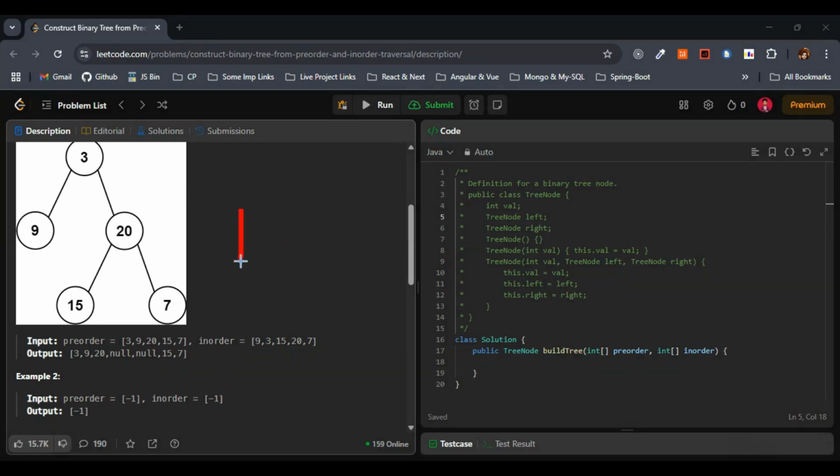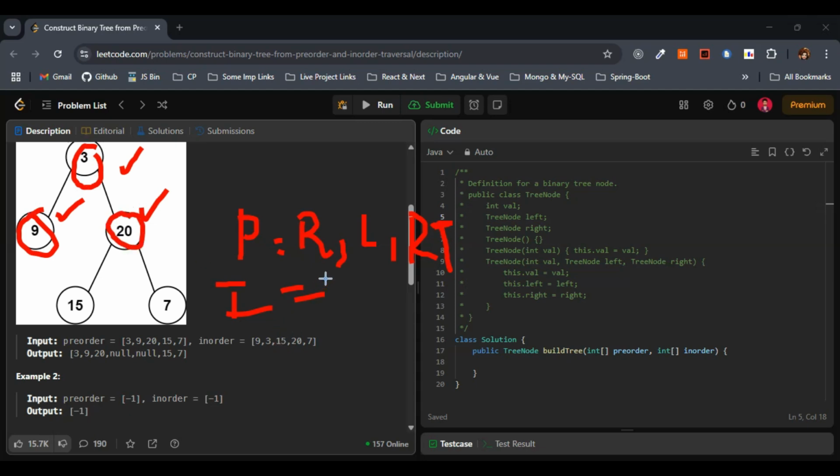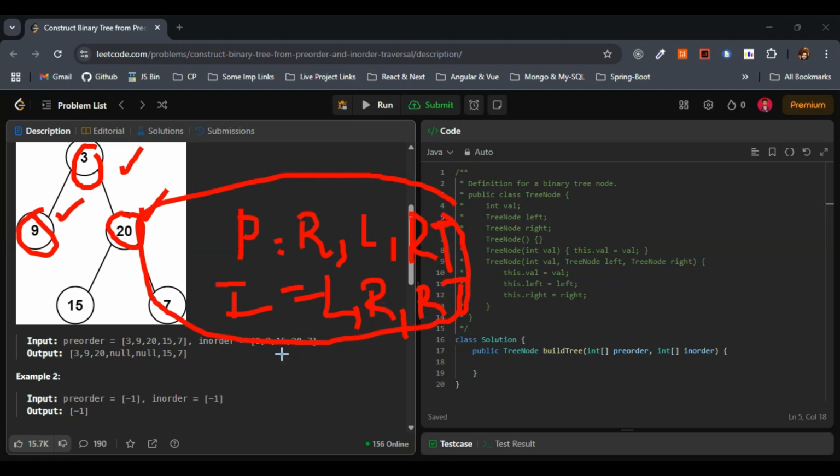When I say preorder, the order starts from root, then left and right. So this is the order when I speak of preorder: root, left and right. And what is inorder? Inorder starts with left first, then root, then right. Just keep this in mind. So this is preorder and inorder traversal.